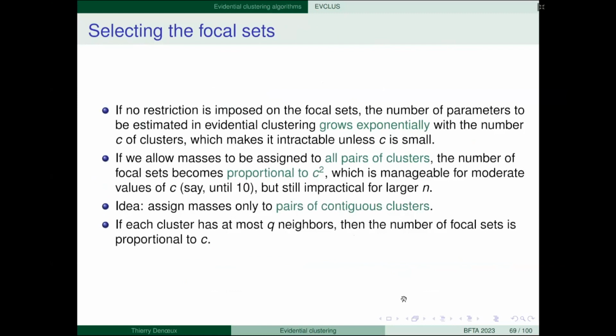for example, decide to allocate masses only to pairs of clusters. For example, to all singletons and pairs. But still, the number of focal sets is proportional to c squared. This is manageable for moderate values of c, but impractical for larger c. So here the idea is to assign masses only to pairs of contiguous clusters.